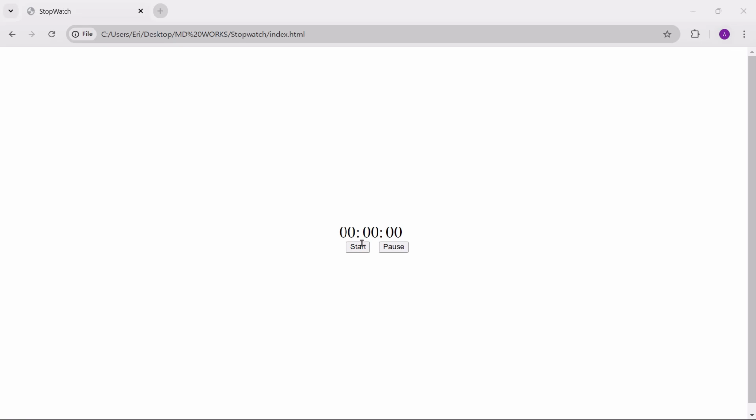It has a start button. I click on it, it starts counting. It's going to count up to 60. When it's 60, the minute is going to add by 1, but since we are just checking it, let's rush up to 60.